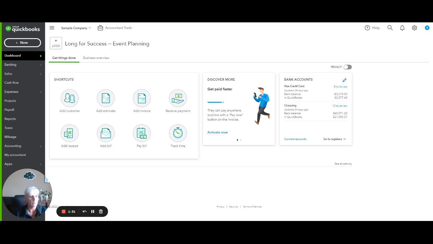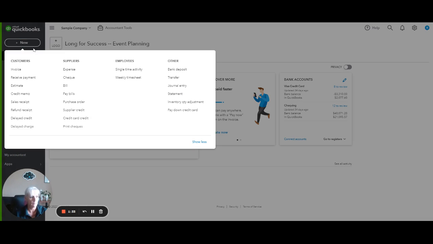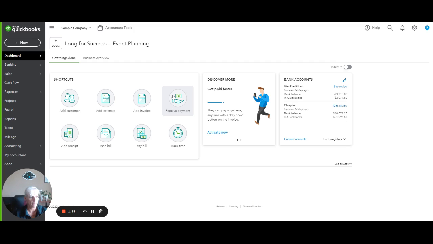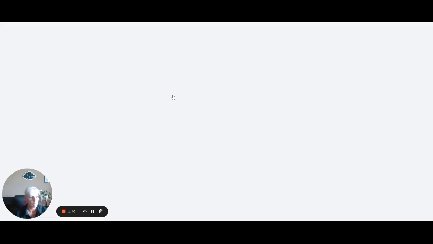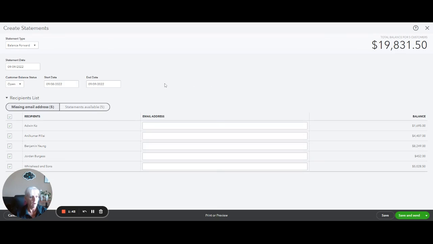So to find the statements, we're going to press the New button. We're going to go over here under Other to Statement. And the first statement that you can send is the Balance Forward statement. So what we have here is we can put the start date and end date, and it sends them a balance forward. So I'm going to do a print preview so you can see what that statement will look like.